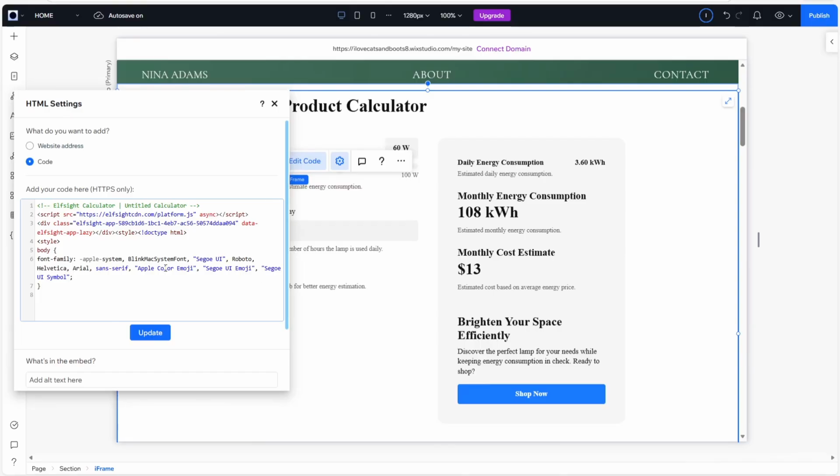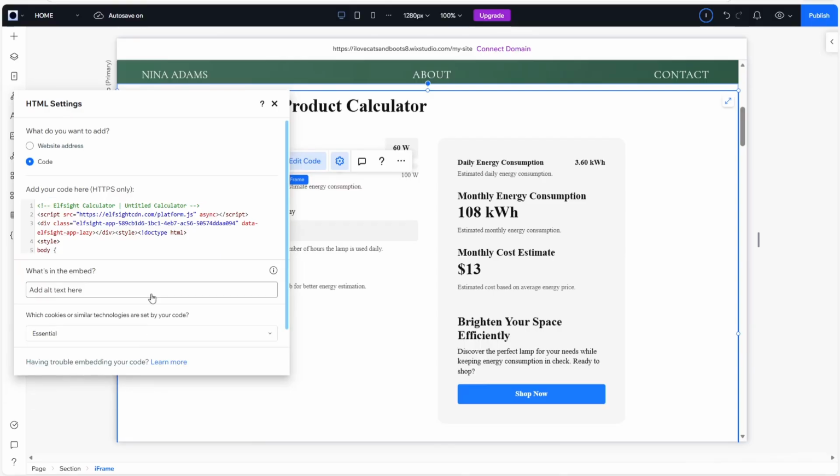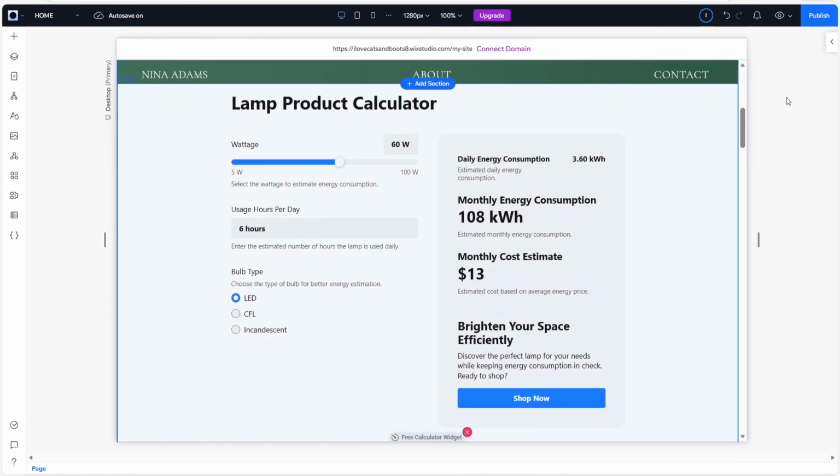Once you're done, just simply click on the update button here below so we can view the changes. As you can see, we have successfully changed the font of the widget without going back to ElfSite.